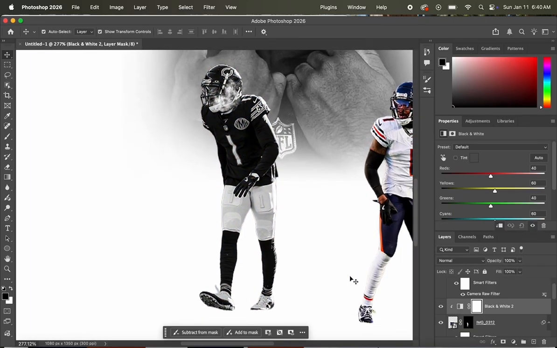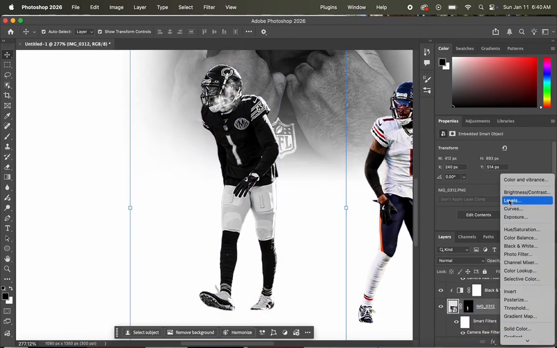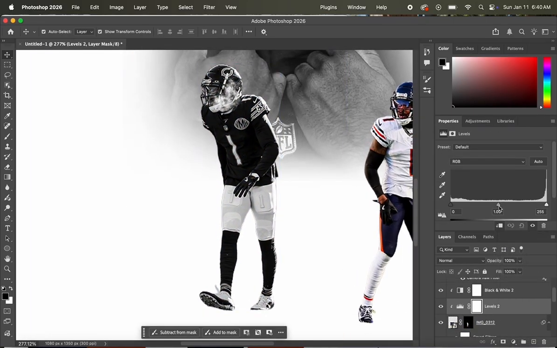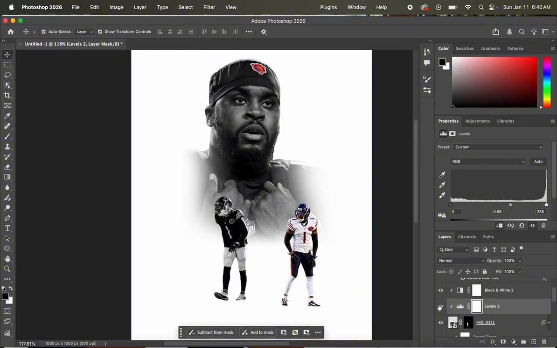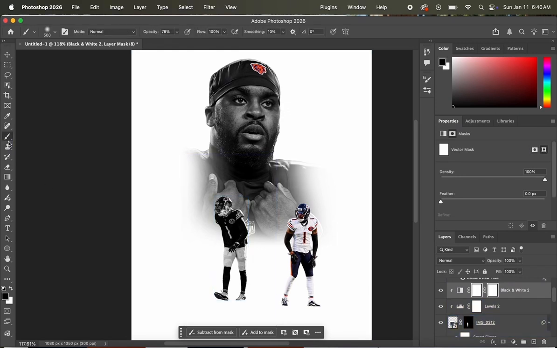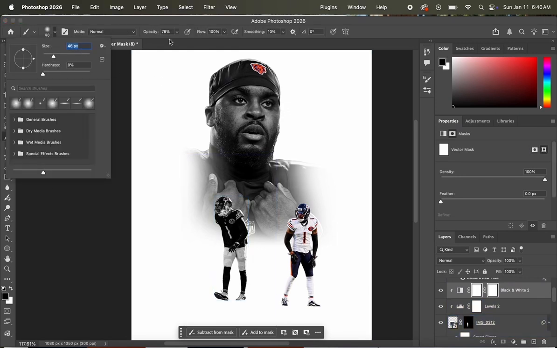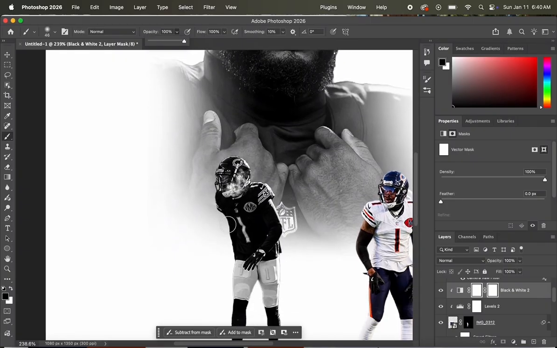The next thing I went ahead and did was add a black and white layer to this player image, and then I added a levels layer. And the levels layer, as you can see right here, is to make it darker. And I didn't want to keep the whole player image black and white, so I went back to the black and white layer, and I added a layer mask to it.